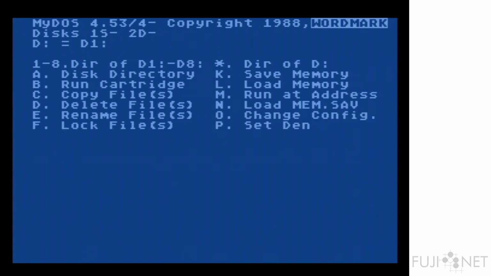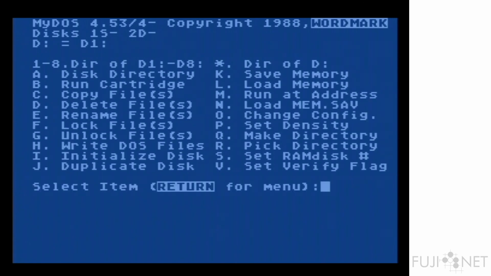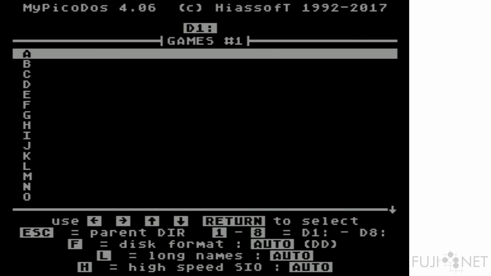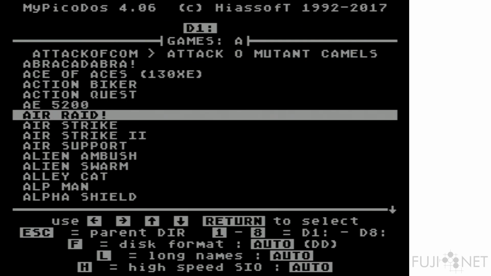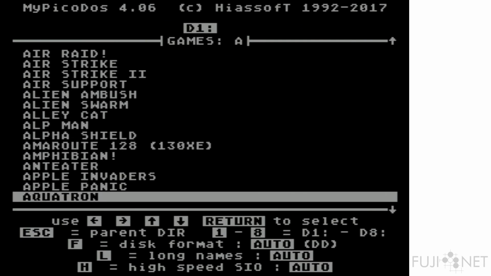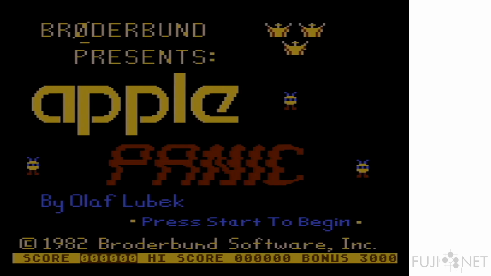Now that it's done, you can see we've pushed back into MyDOS, and everything is good. Now I can go ahead and test the result. I can use the disk swap feature on FujiNet to put the games disk into the first drive, and I can immediately do a cold start. We come in here, we come down to Apple Panic, and we'll see that it boots up just fine.